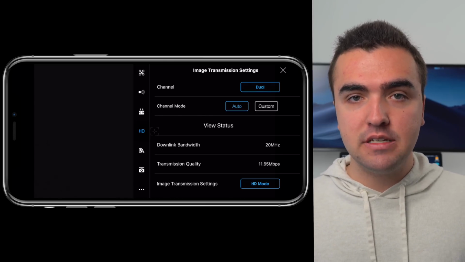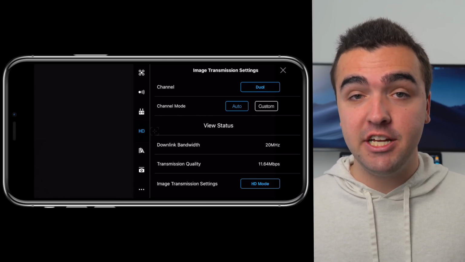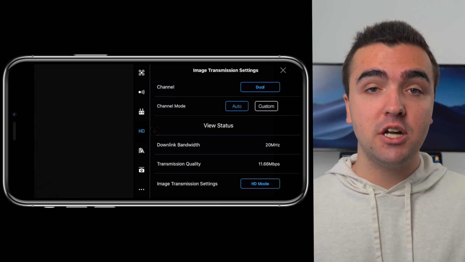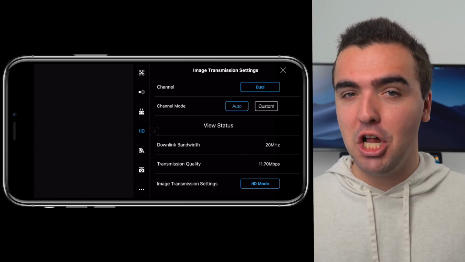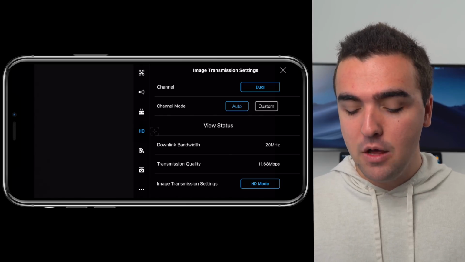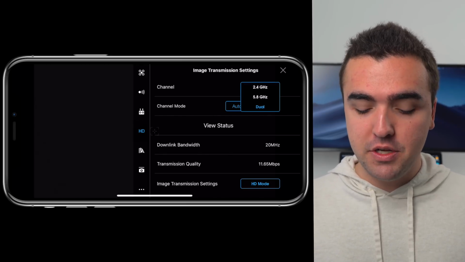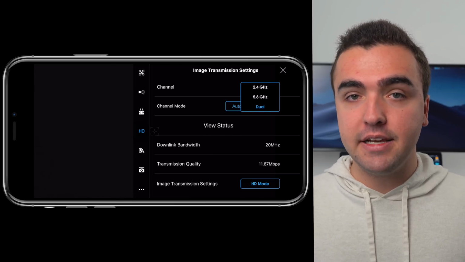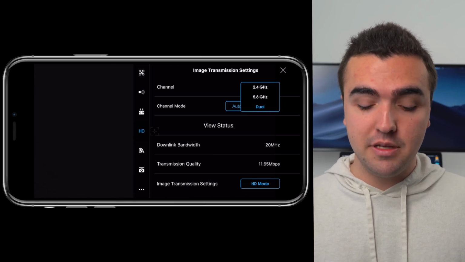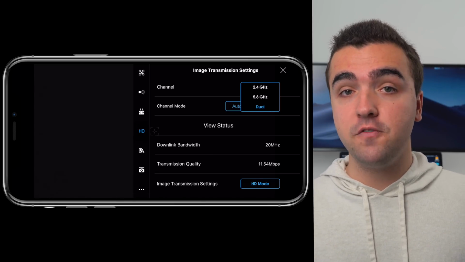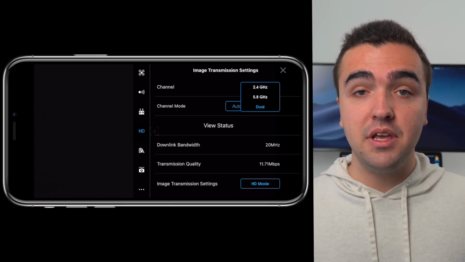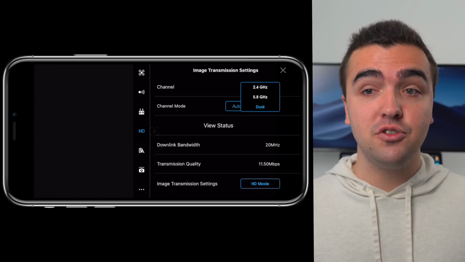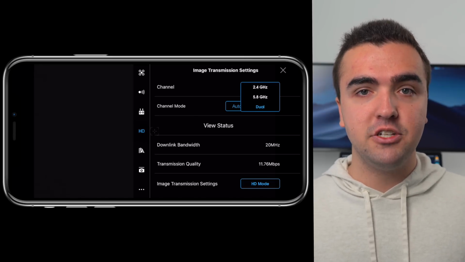And this page right here is like the one that DJI always changes with all of the updates. So hopefully if you're watching this video, say 2, 3, or 4 months after it was uploaded, it looks just a little bit similar. So up at the top, we've got our channel. We can choose between 2.4 gigahertz, 5.8 gigahertz, or dual, and dual will actually bounce back and forth between 2.4 or 5.8 depending on what's going to give you the best transmission quality.